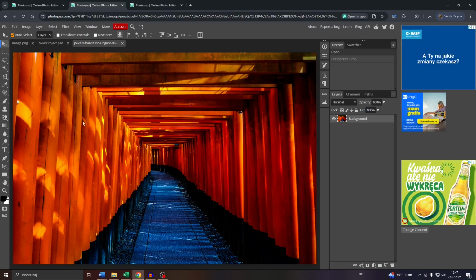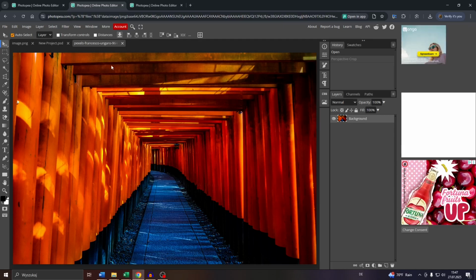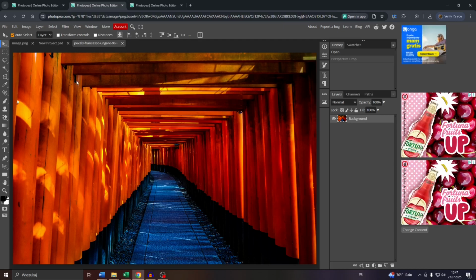So guys, head over to photo or image on Photopea, and let's assume, for example, you'd like to crop out specific objects or items in your image. It is very simple, guys. So what you want to do for that is use the perspective crop tool or cropping tool.